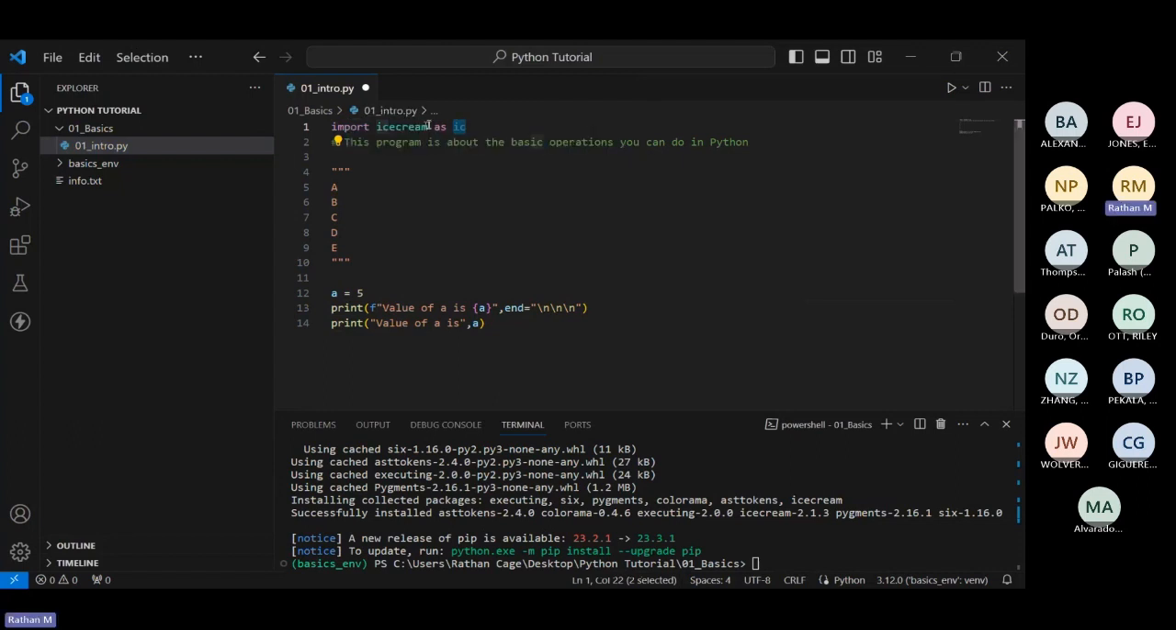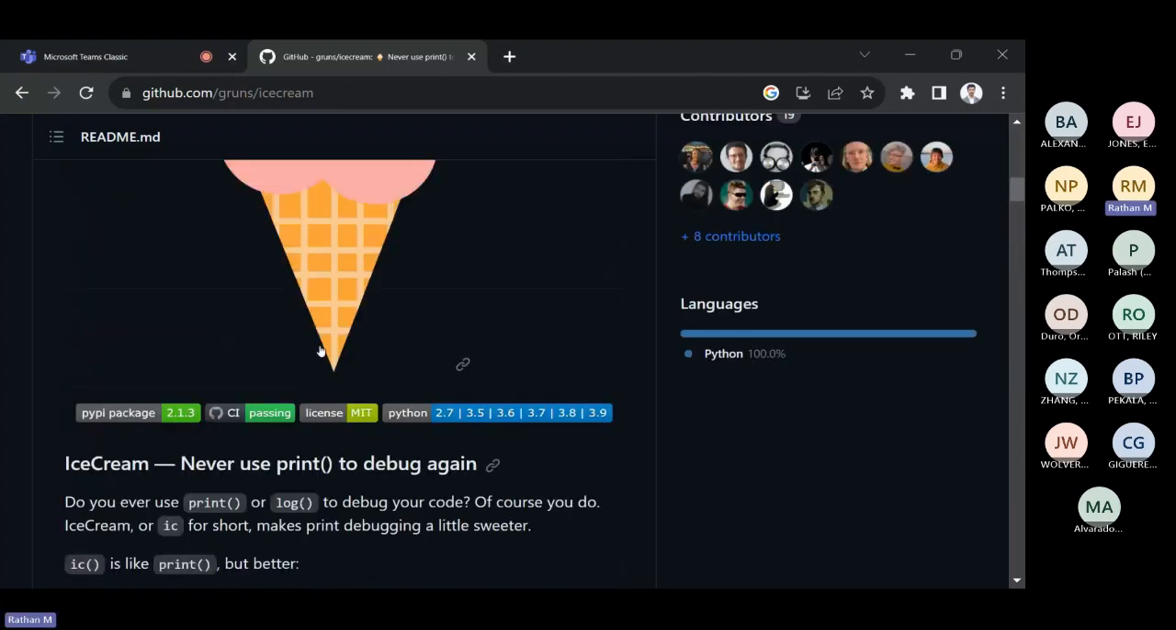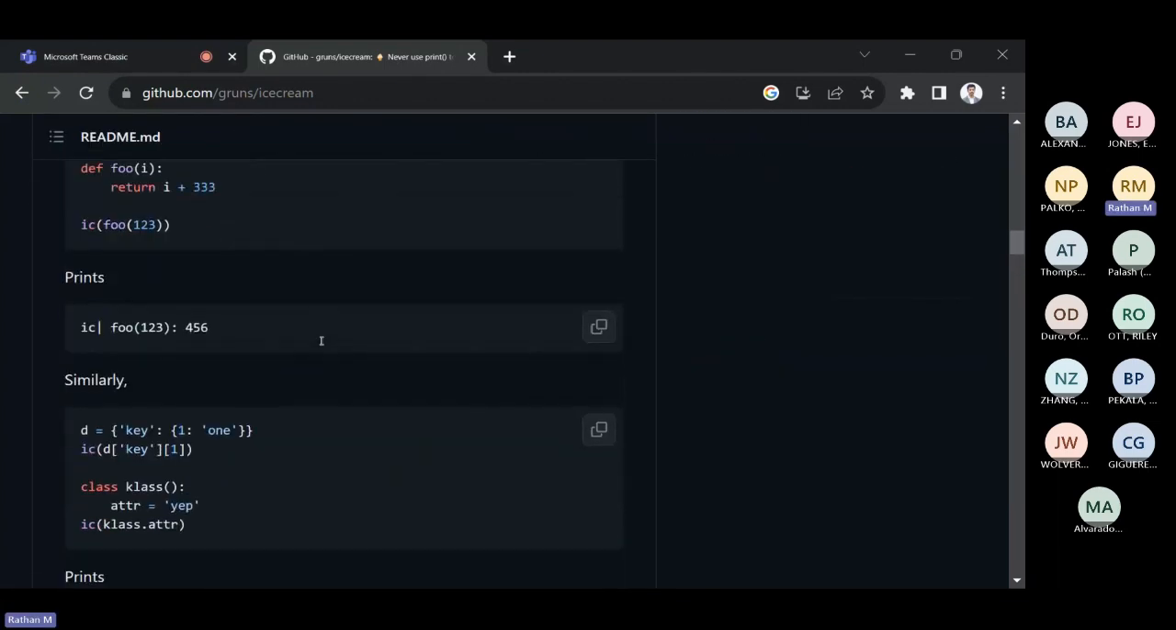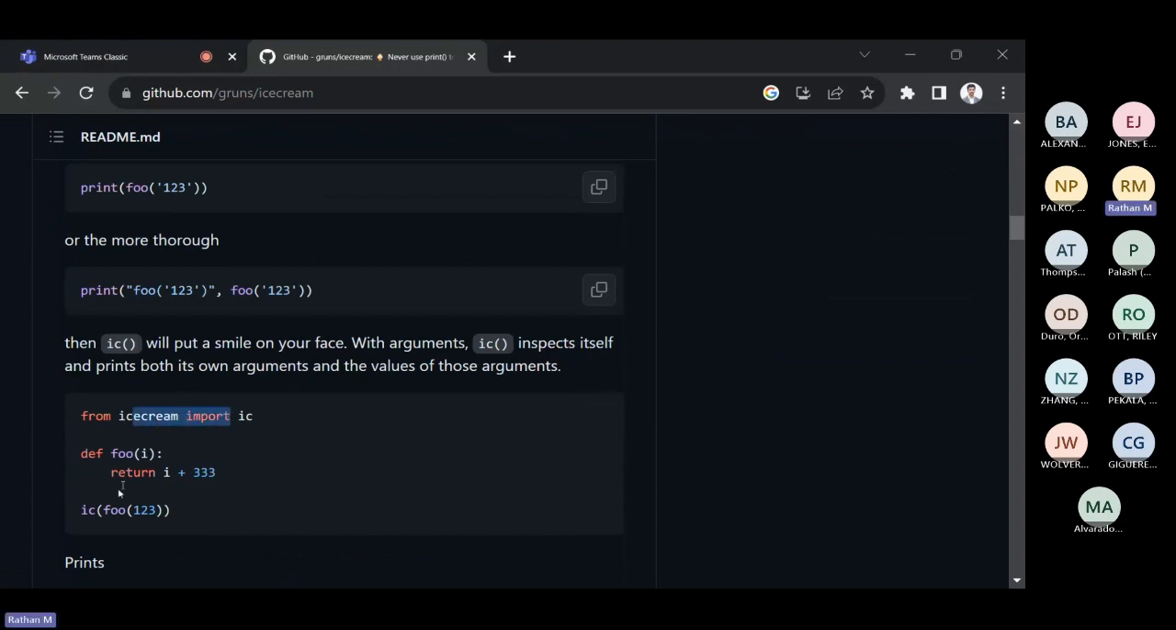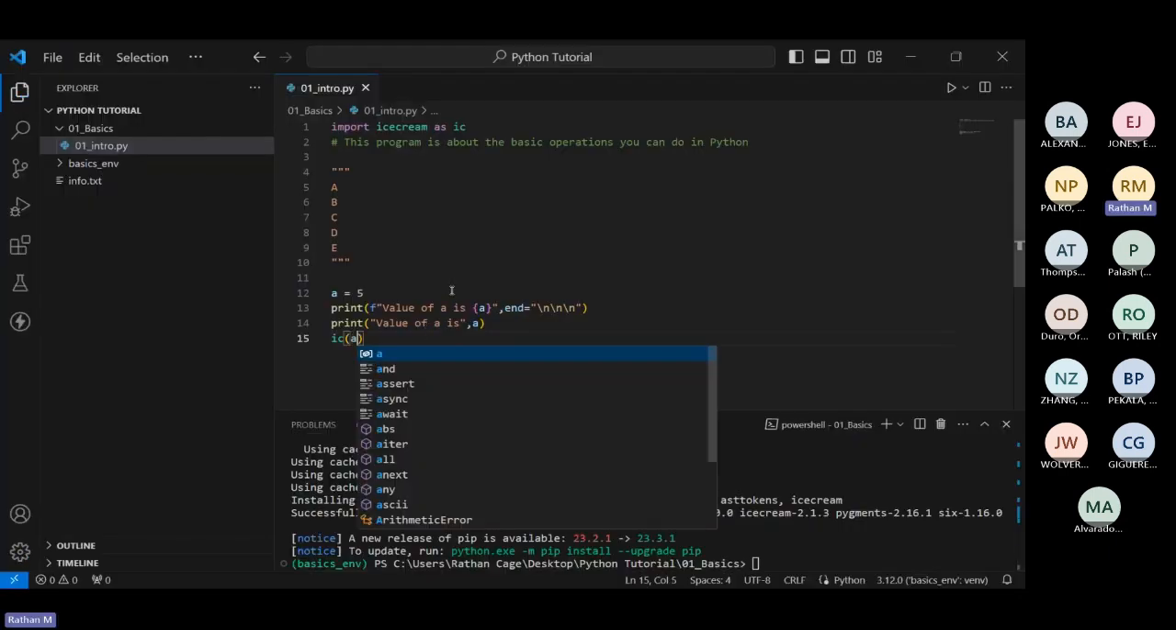So we're going to import icecream. And whenever I want to use this icecream module, instead of writing icecream, I'm just going to use IC. That's all I'm going to do. So here I'm just going to write IC and let's take a look at this. I believe this is all that it is, if I'm not wrong. Yeah, import icecream and just print. Yeah, we are right. So just use IC and print A.